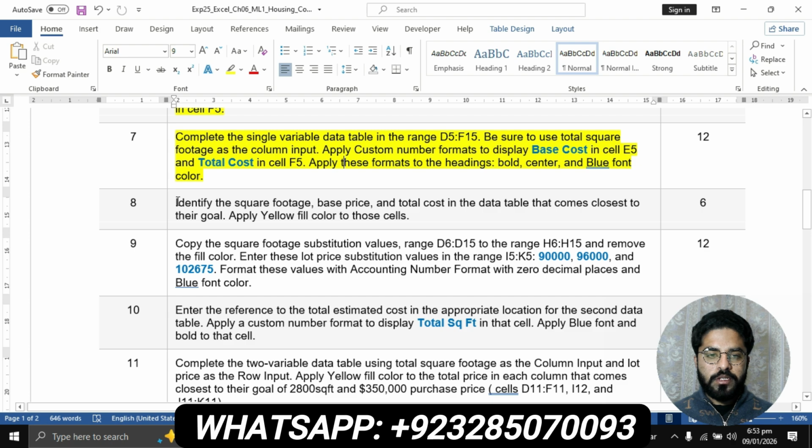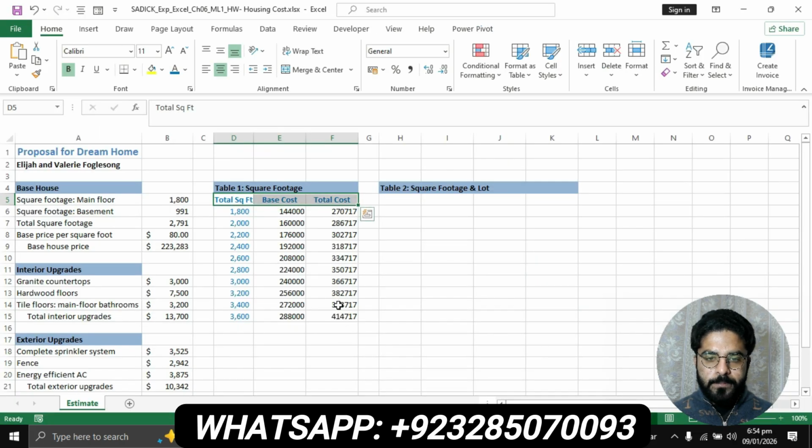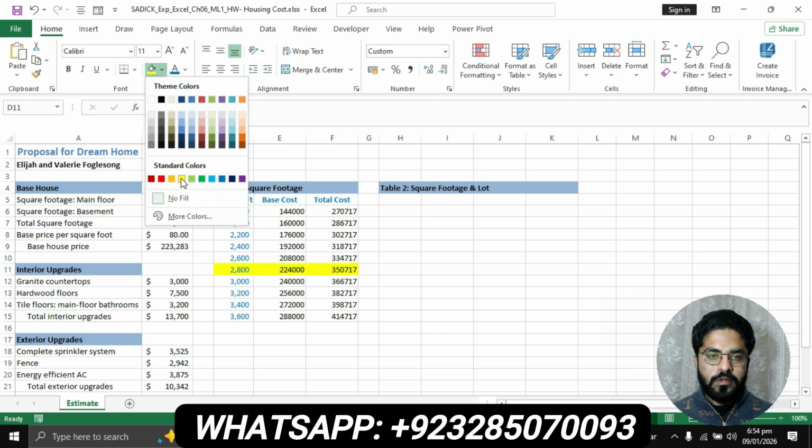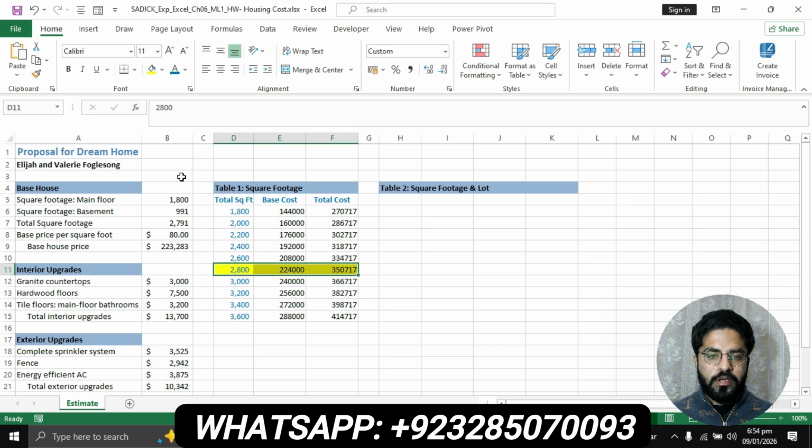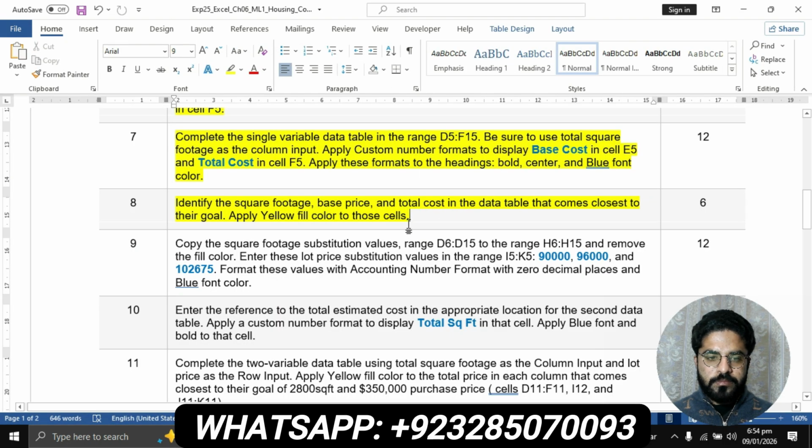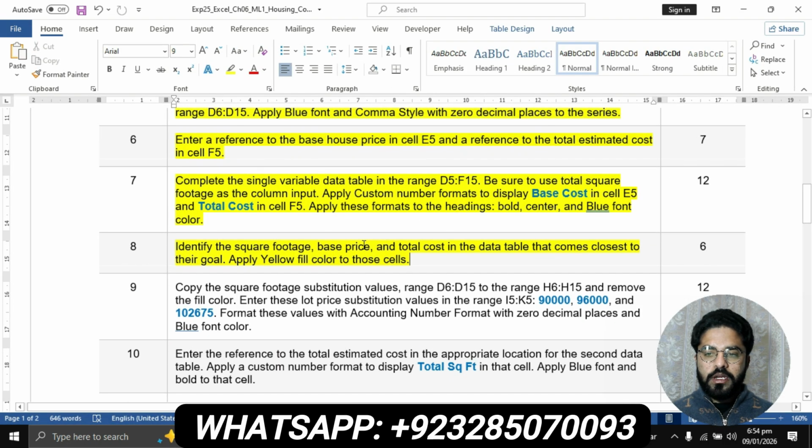Now we will move to question number 8. Question number 8 is: identify the square footage, base price and total cost in the data table that comes closest to their goal. Apply yellow fill color to those cells. Move to the workbook. This one. Select this and apply the yellow fill color. Click on this. Question number 8 is done now.